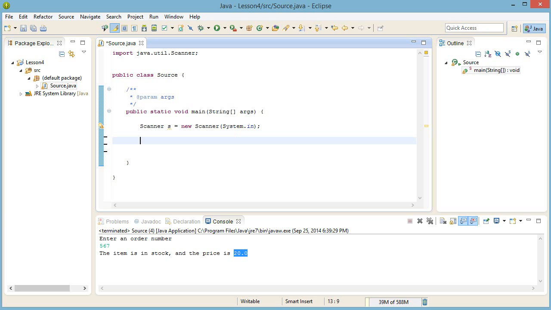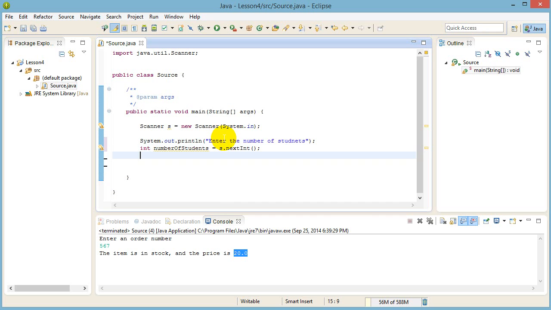So we're going to say System.out.println, enter the number of students. So we have that. Then we need to get the number of students. We're going to say int numberOfStudents equals s.nextInt. So now we have the number of students stored in this variable. The next thing we need to do is create the actual array that's going to hold each student's grades. So I'm going to say double, because it could be a decimal, double myStudents equals new double array.